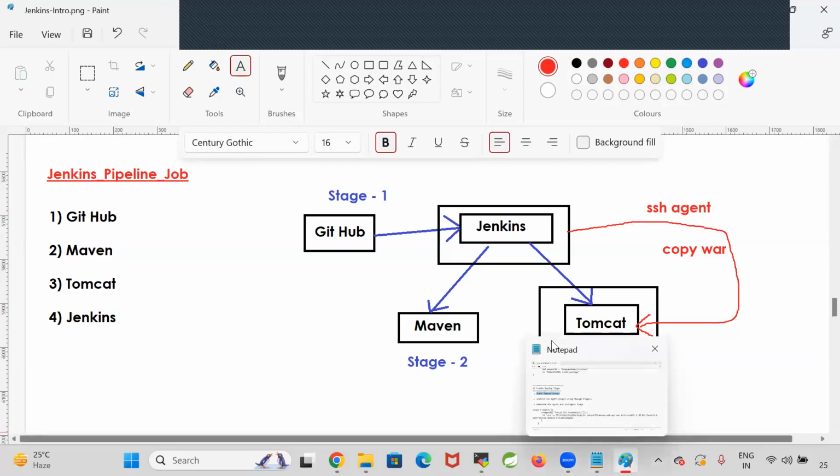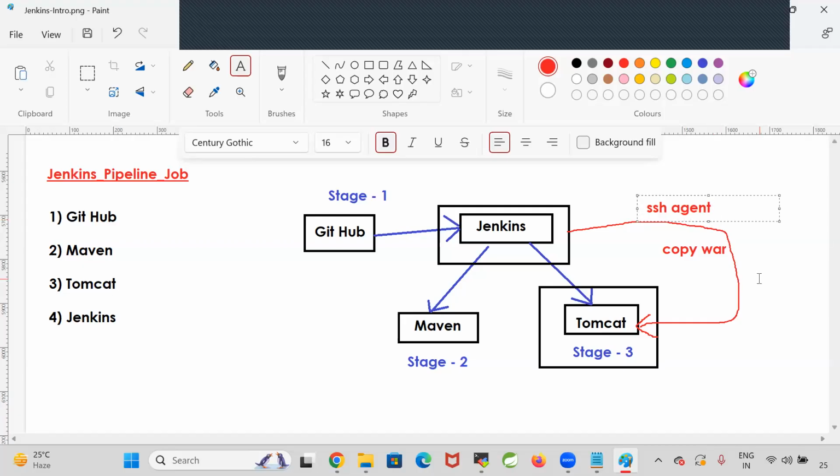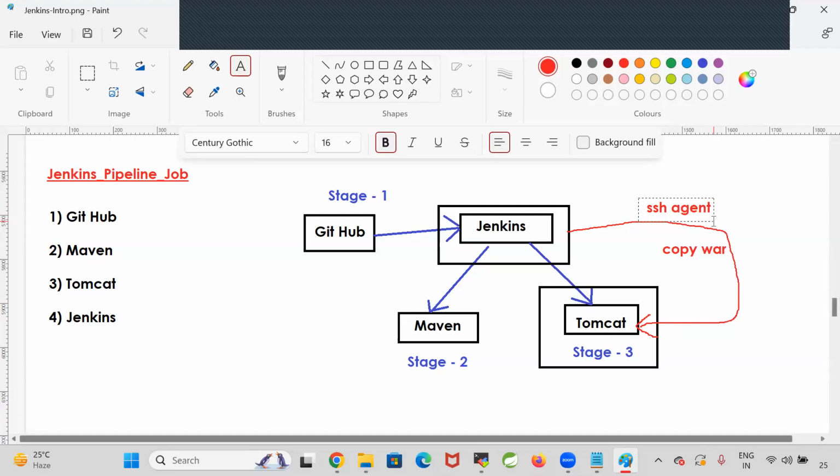Now, in order to create our third stage, we need to install one plugin in Jenkins. That plugin is called the SSH agent plugin. What is the purpose of this plugin? It is used to copy files from one machine to another machine. My Jenkins is able to get the code from GitHub and build the code using Maven. Now my Jenkins should deploy the WAR file to the Tomcat server, which is running in another machine. To copy the files, we are going to use SSH agent.